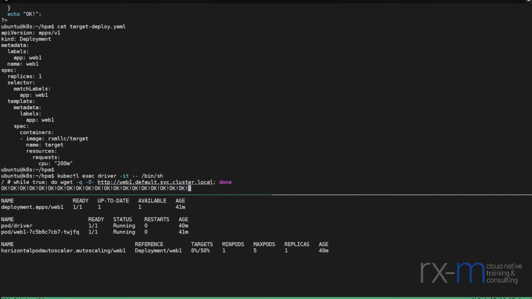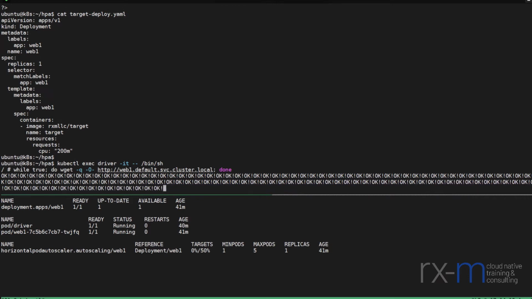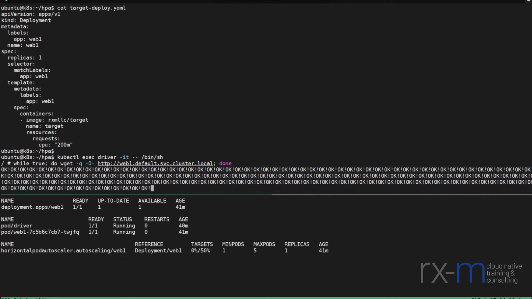Each OK is a response from the PHP server. And each time the PHP server receives that request, it's actually calculating a million square roots. Now, this is going to take a little time to scale up, so we're actually going to speed up the video. And in the meantime, I'd like to discuss what's going on in the background.